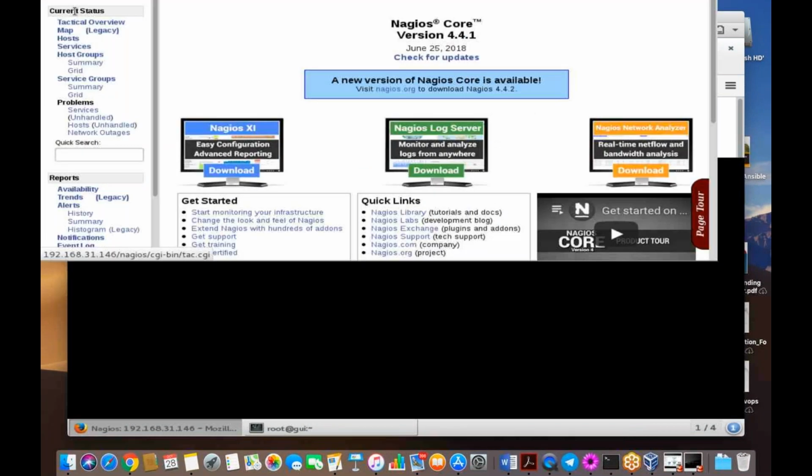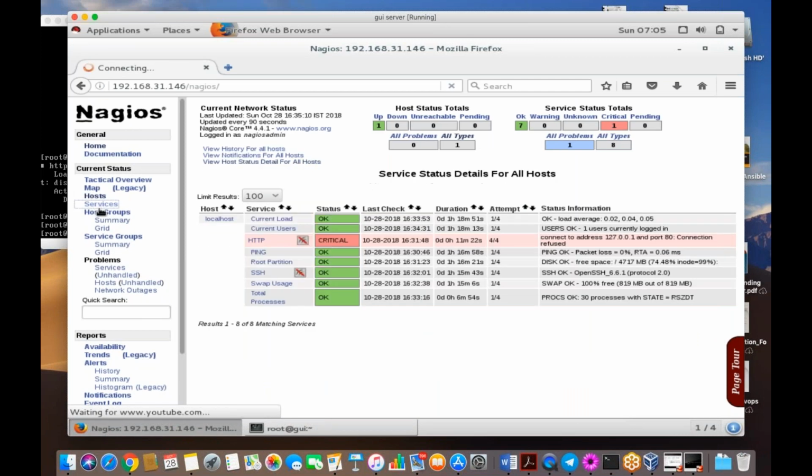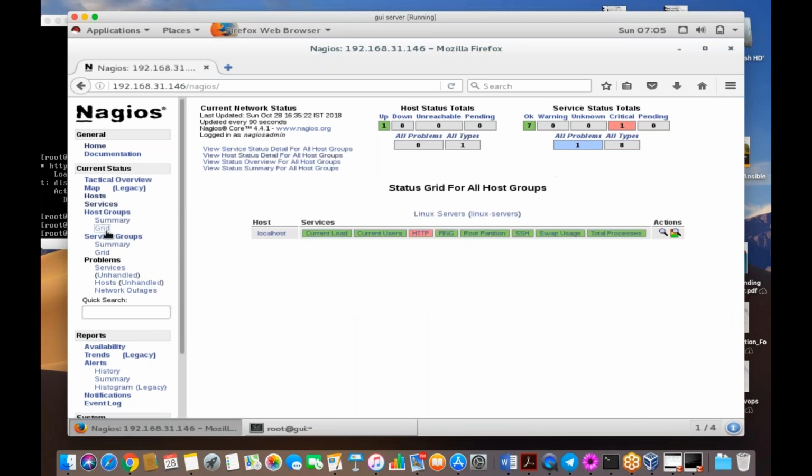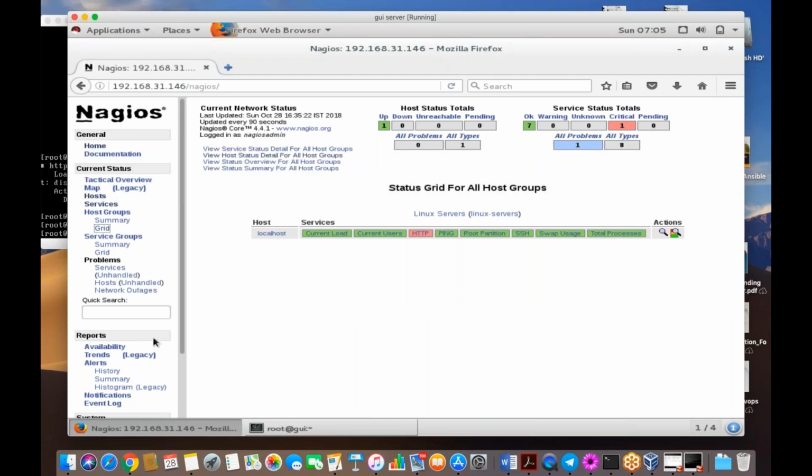Current status overview, legacy host. You can add it here if you want to monitor something, right? Later I will destroy this server, otherwise I have two Nagios servers. So you can add here, services, grid, and start monitoring your stuff. So we successfully installed the server and accessed it from another virtual machine in VirtualBox. Okay, guys, this is what I want to show you. I think I will share the document with you guys, right?